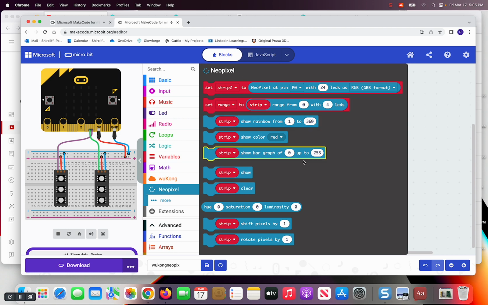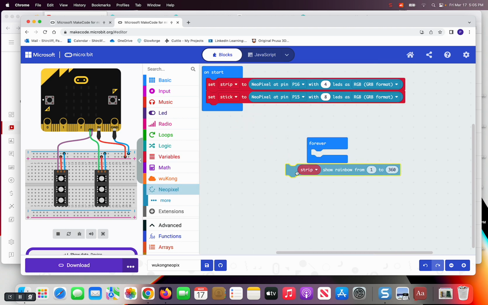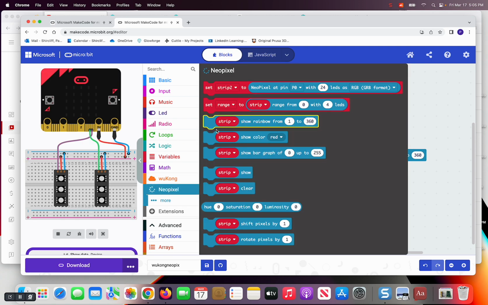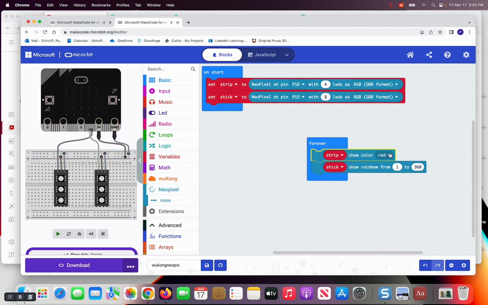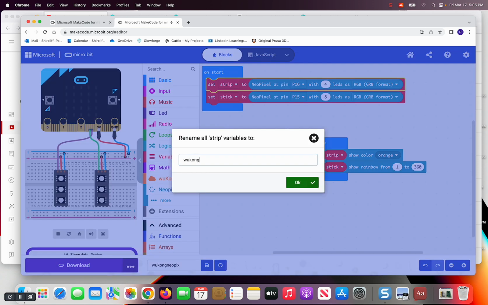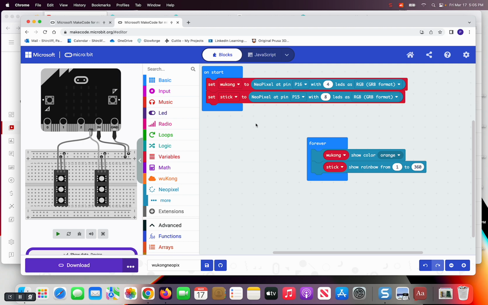Let's just start with making it show rainbow on stick. But let's show a color on the other 4. Let's show orange on strip. I should probably call that something different. Let's actually call it Wukong, because it's on the board, right? Okay. So set Wukong to the NeoPixels at 16. There are 4 of them. Set stick variable to NeoPixel at pin 15, with 8, and we're going to show color. Show is an important word because if we just set color and don't show it, it doesn't happen.